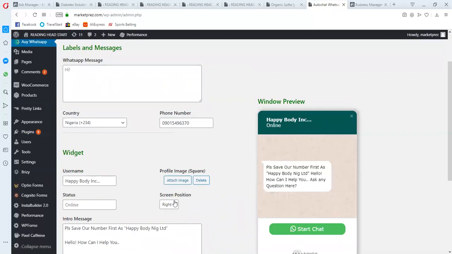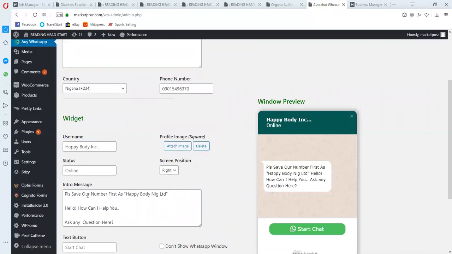Where do you want the position of your WhatsApp to be? Let it be at the right. You have the option to choose so many things. Then this is the first message your customer will receive. If your customer clicks on my WhatsApp, this is the message my WhatsApp sends to them. It says, please save our number first as Happy Body Nigeria Limited. That is the first thing.